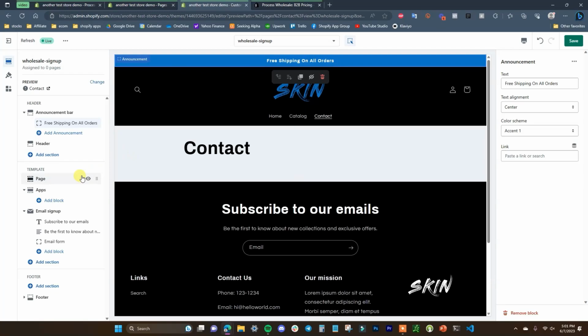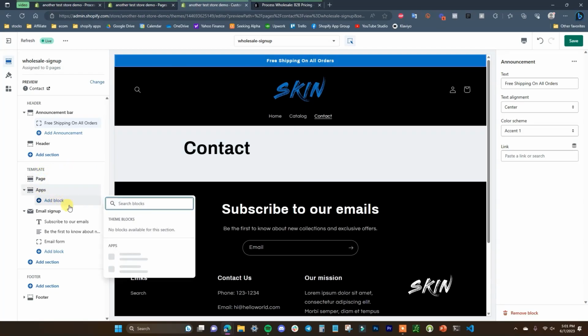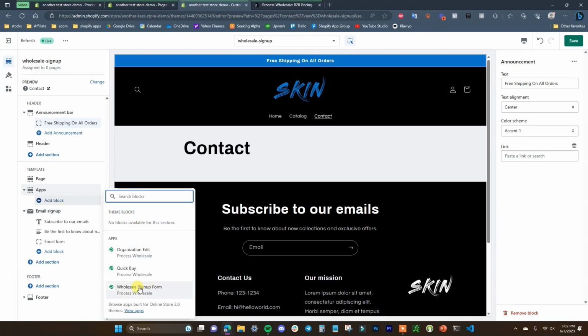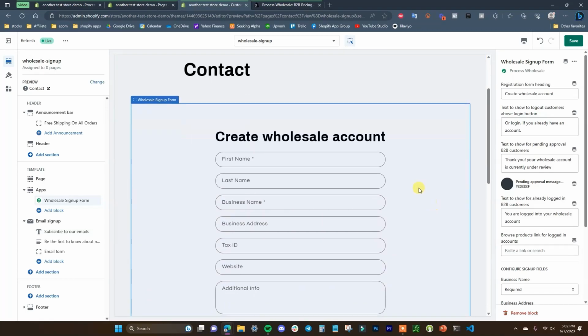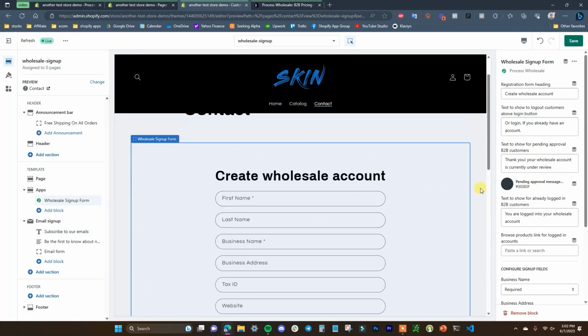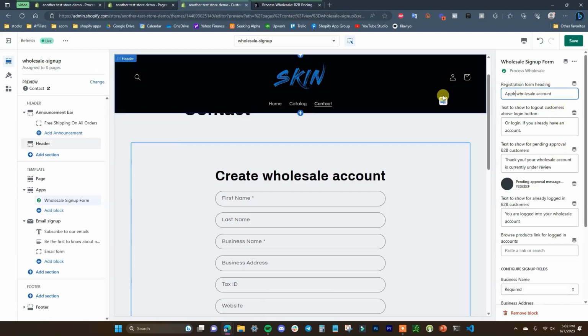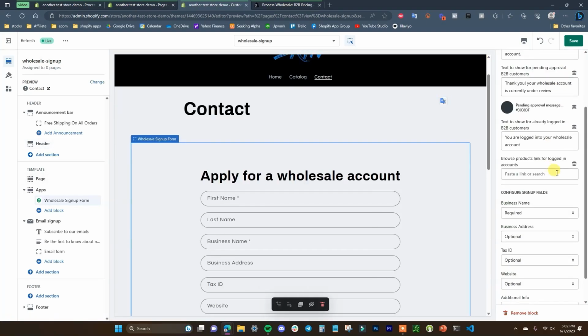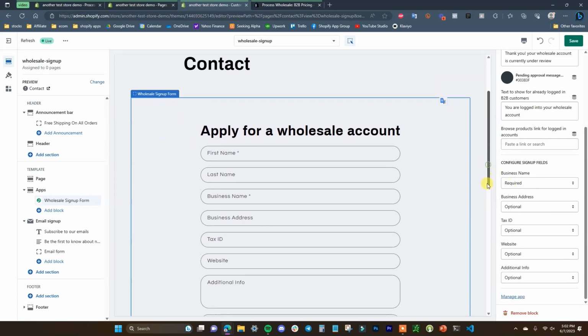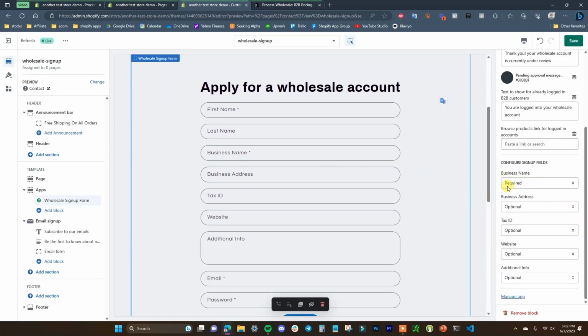So what we're going to do now is come down here to template under apps and add a block. And we're going to add in the wholesale sign up form right here. And once we add that in, we can see that it's going to be showing up right here. And then we have some customization options here. So we can change some of this text. So let's say we wanted to change this to like apply for a wholesale account instead. We could do that. And then down here, we can configure our sign up fields. So we can choose which ones we want to show and whether we want them to be required or optional.